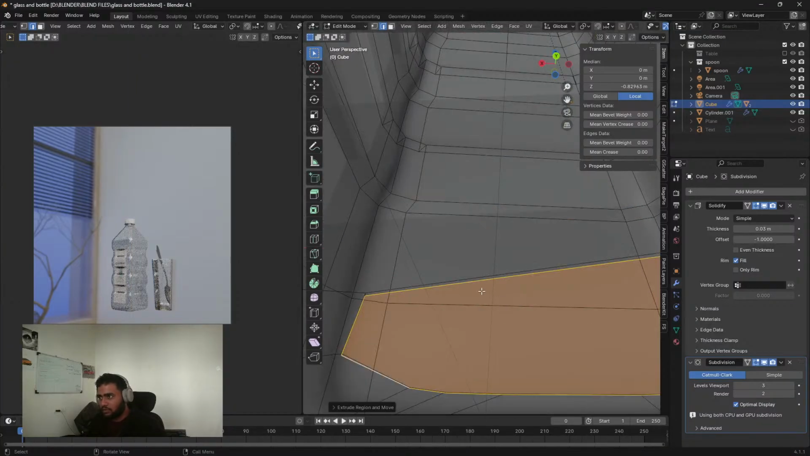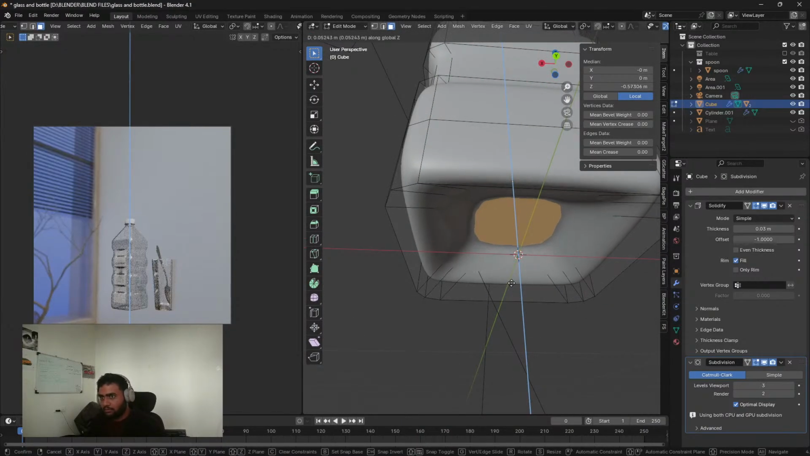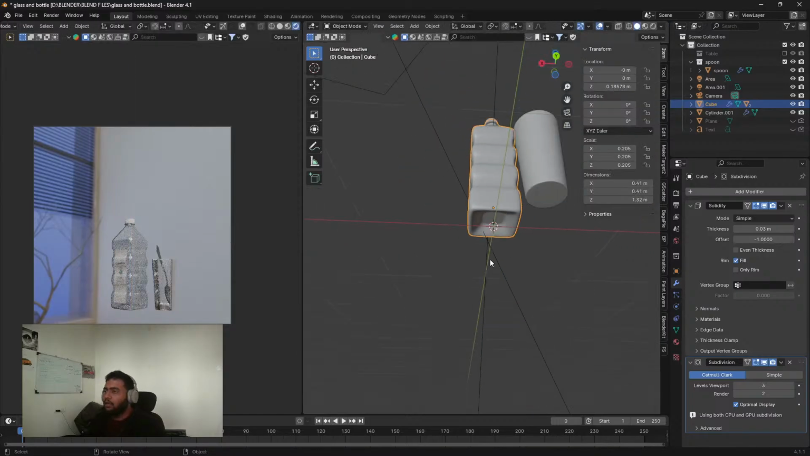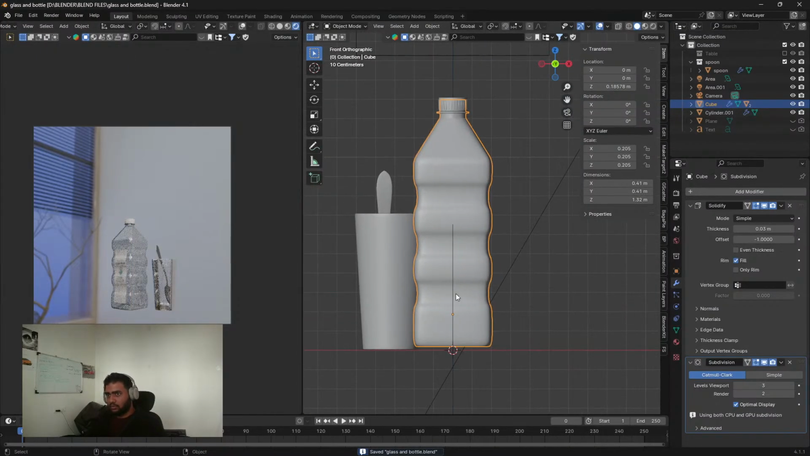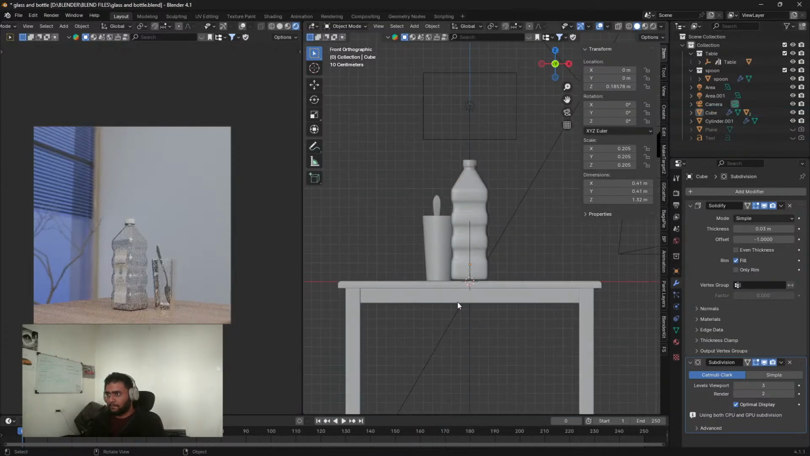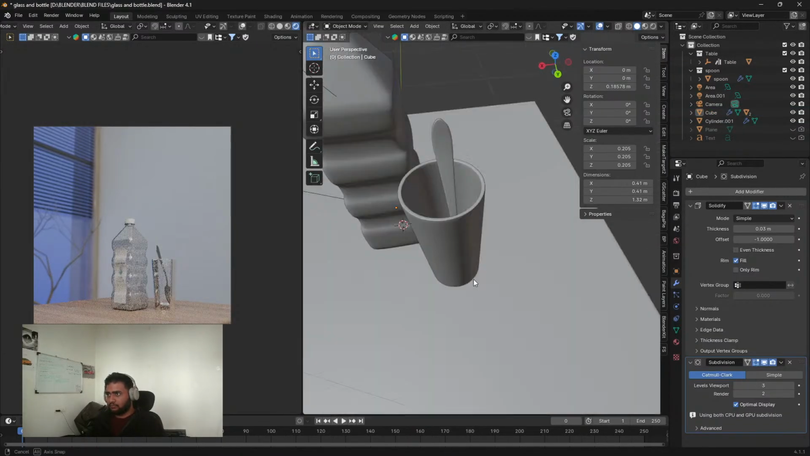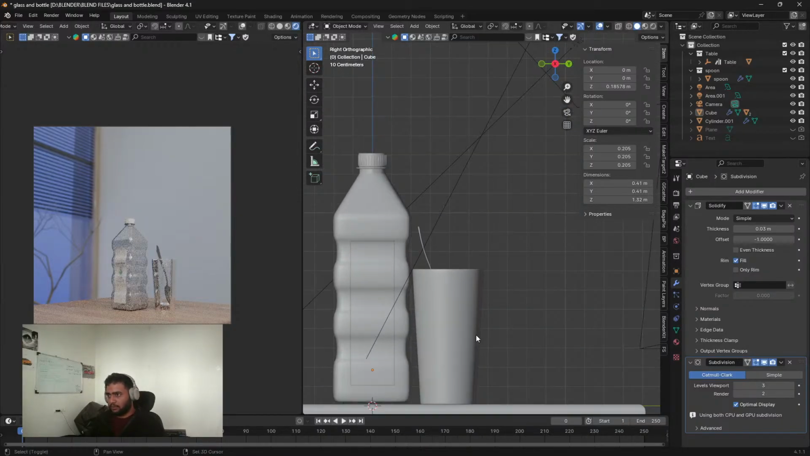What I'll do is just fill it in. Maybe I've just added water inside the bottle or inside the glass.